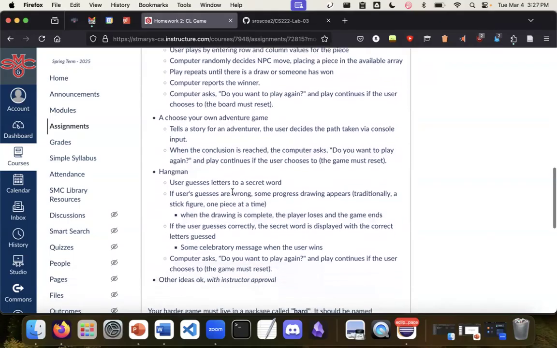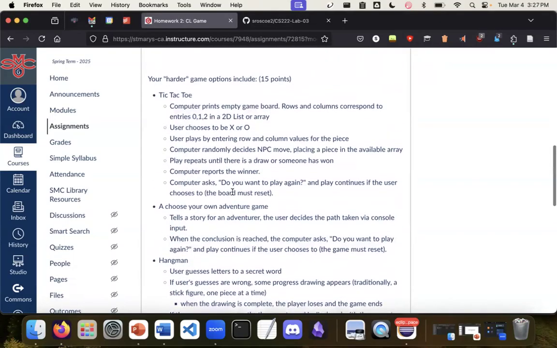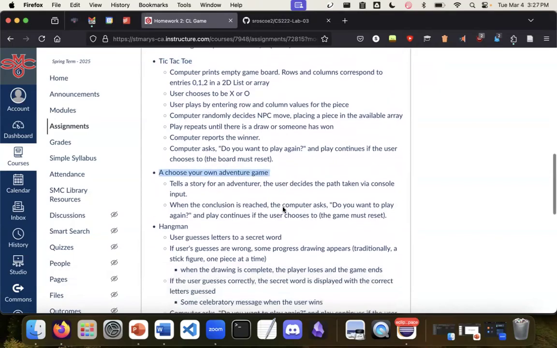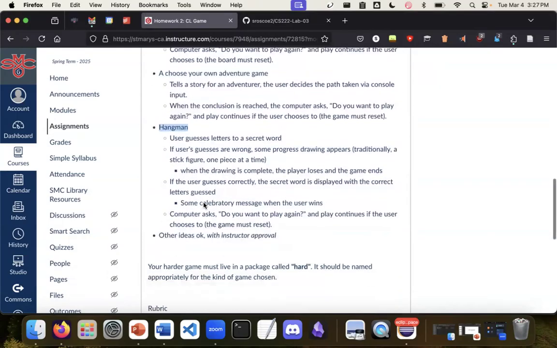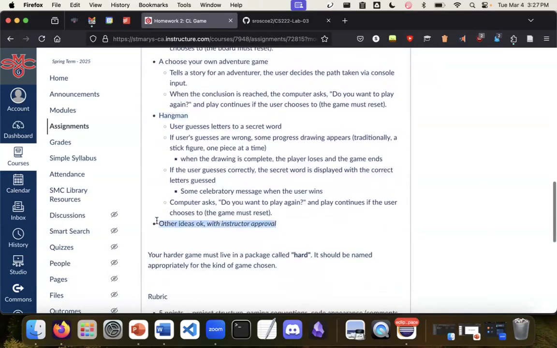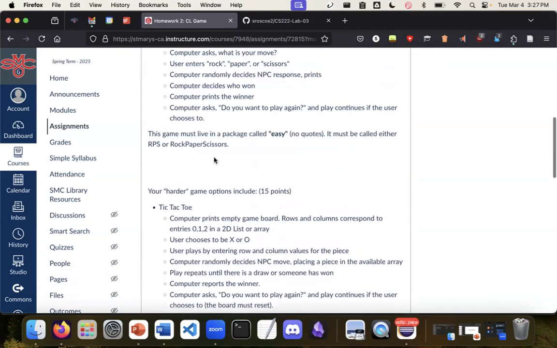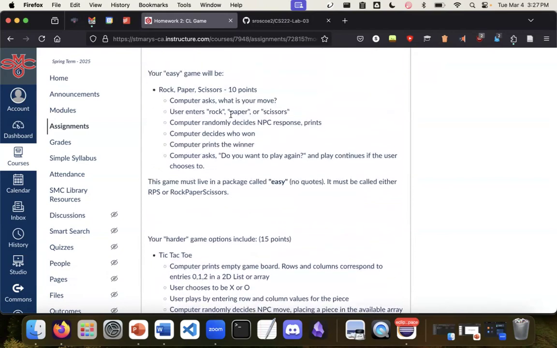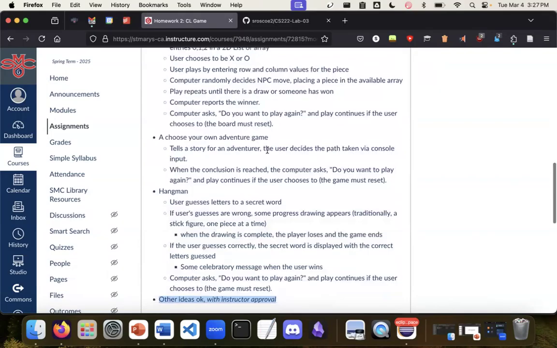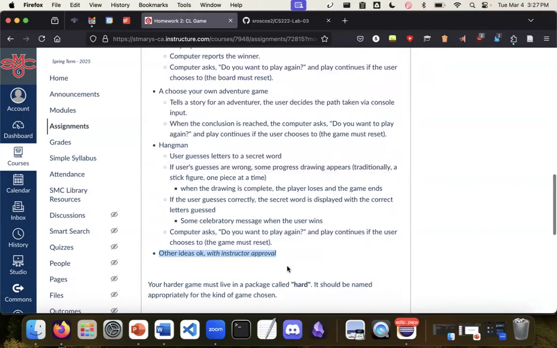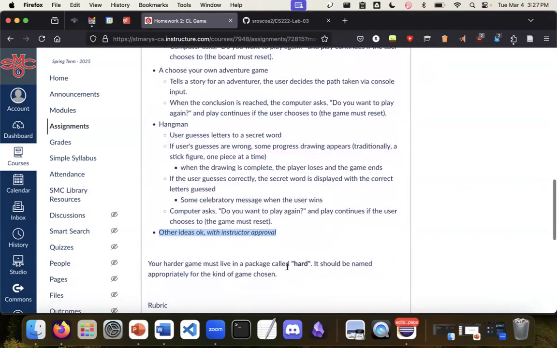And then you've got some options for a harder game. So you've got an easy one, rock, paper, scissors, and then a harder one. The harder one could be tic-tac-toe, a choose your own adventure type story, hangman, or, yeah, we did rock, paper, scissors in 102. But you've got options. And if you have another idea that you want to try out, I'm happy to talk it through with you and see if it's a good fit.